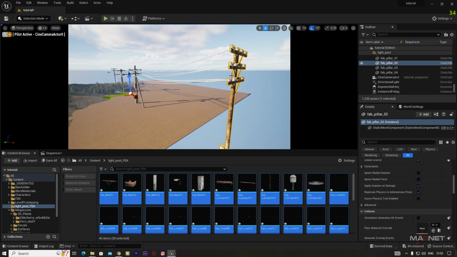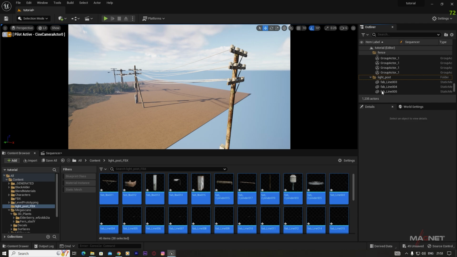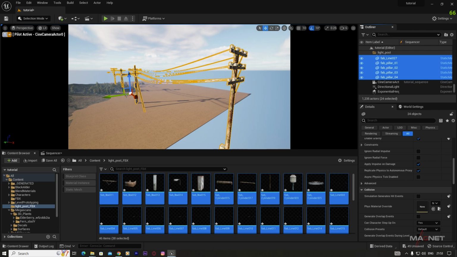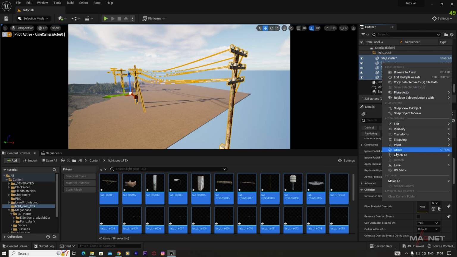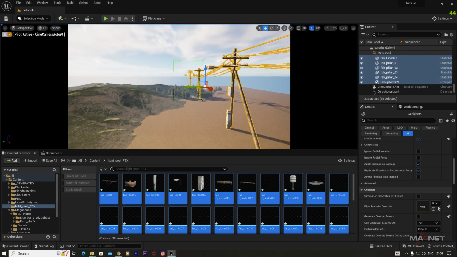So we're going to select this, and then we go to this light post, and in order to select all of these models inside this folder, just right click on this light post folder, go to this select and click on this immediate children. Okay, and if you don't select it in one try, just do it again and it will select just like this. And then we right click here and click on this create a group. Okay, so we have our group here.